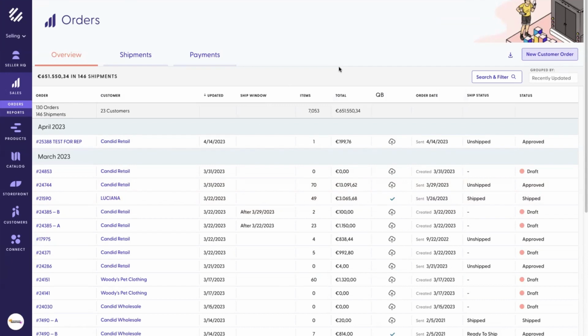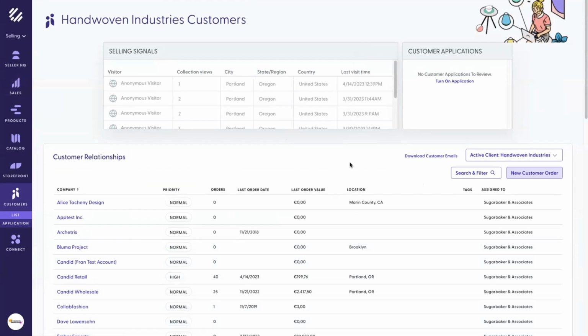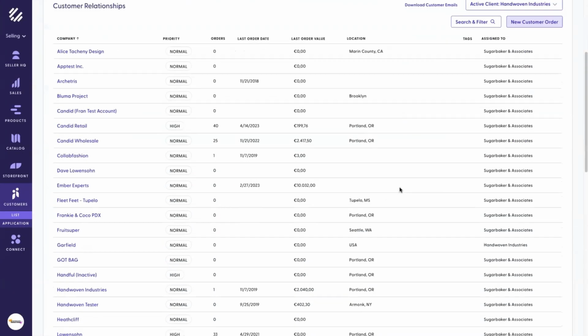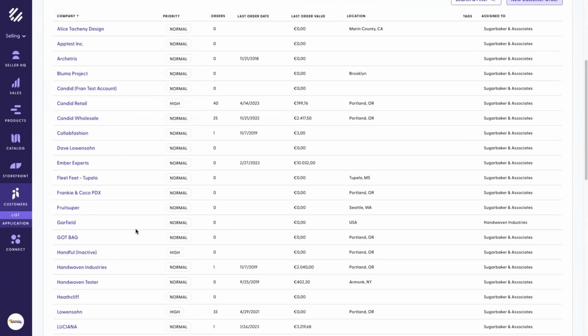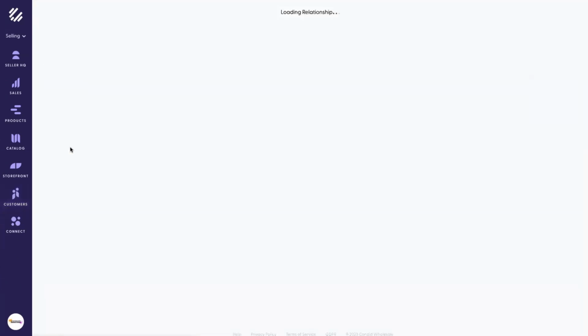We tried to do a thoughtful job of picking where you see everything versus where you see just the one company. If you're a rep that's just with a single company, this doesn't really matter. It'll all look the same to you, but this is the full tour in case you are managing multiple brands through Candid. If we go to customers, we will now see a similar view to what we saw when we were the company Handwoven Industries, with a couple of key differences. When we're here, let's look at this company record.